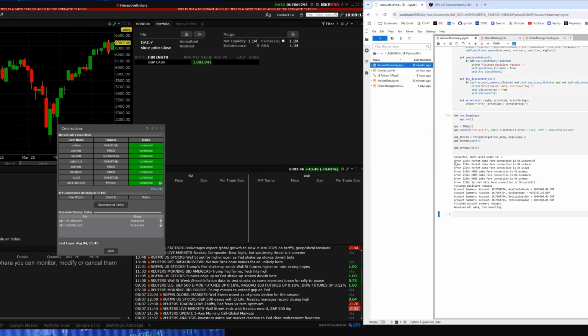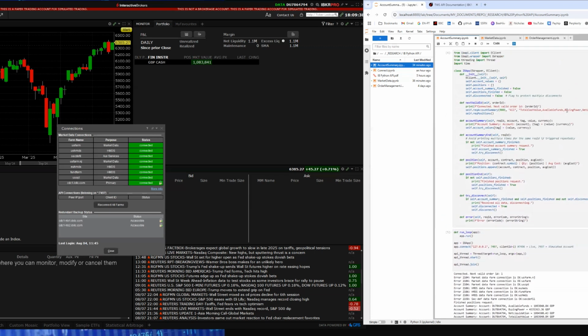What it's done is we always say error for console output. These are not actual errors. It's just telling you it's printing something to the screen. So it's connected to all these different data farms. It's finished finding positions because there weren't any positions. In this case, there's no positions I'm holding in my simulation account. It has printed off everything I've asked it for. I've listed out all the things I wanted to get.